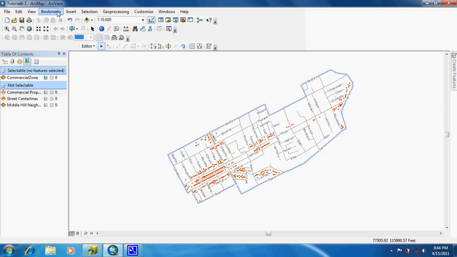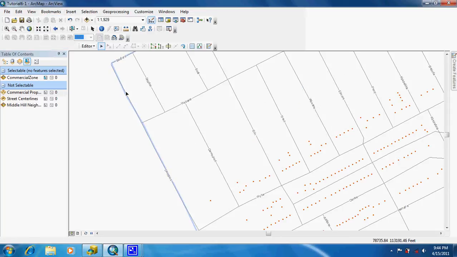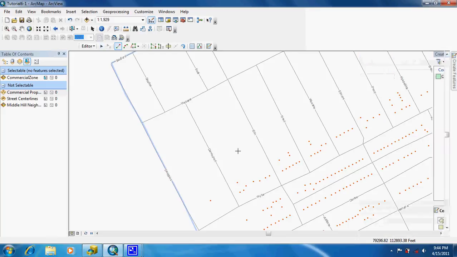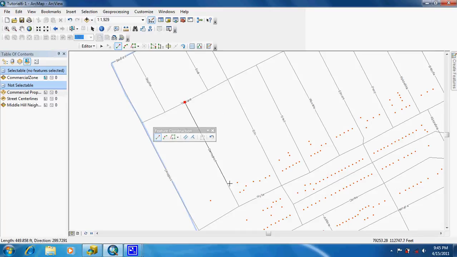Now we're going to go to the zoomed in area. Just go to your bookmarks and Aaron Street. Now we're going to be creating another polygon. So we're going to go over here, click on Polygon and Construction Tools. There's a neat trick here. As you can see, this little box comes up. What that means is it's going to snap to that street. And if I bring it over here to the intersection, it will snap to that intersection. So we're just going to click on that.